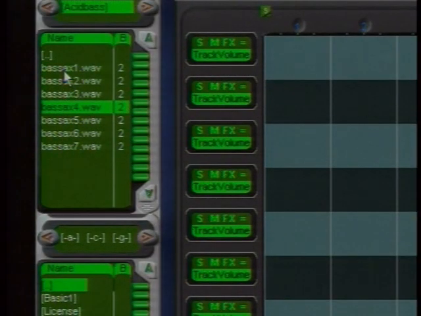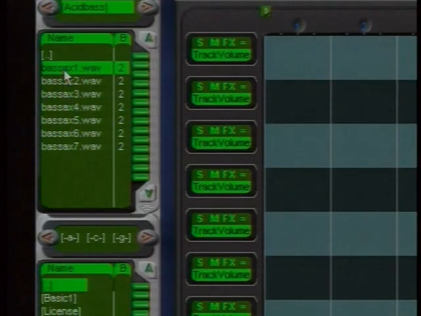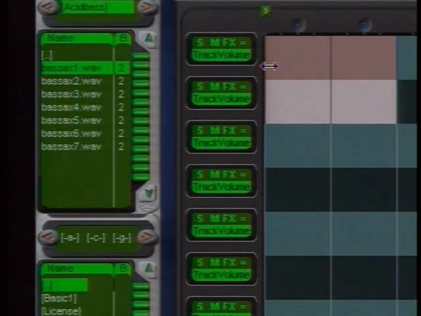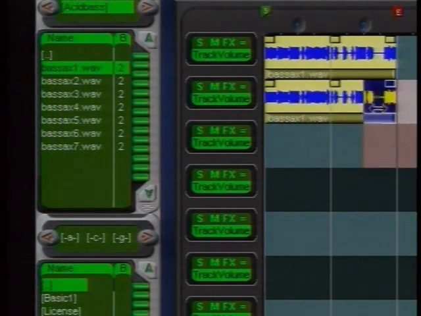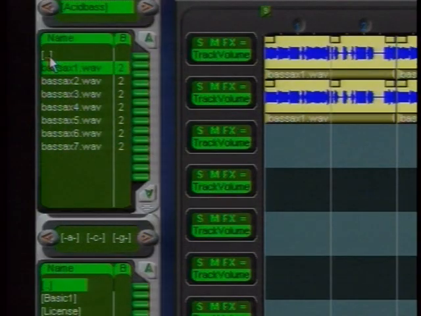All right, suppose I want to lay down a bass line, first of all. So I click through all my bass files and listen to them, decide the one I like, and say, okay, let's do it. Then you just drag and drop it. So there's our bass line in the track. It's very easy. Okay.